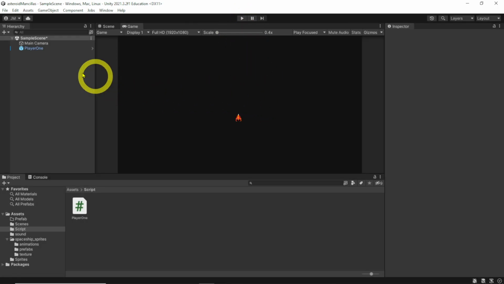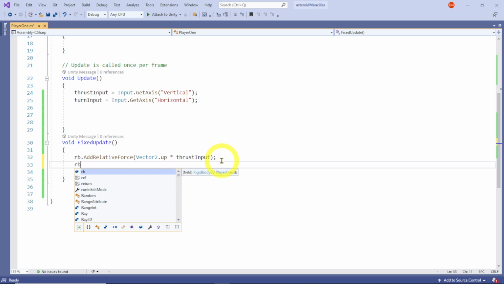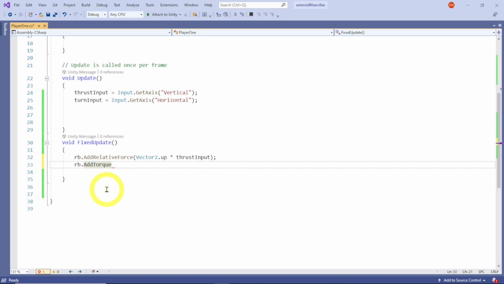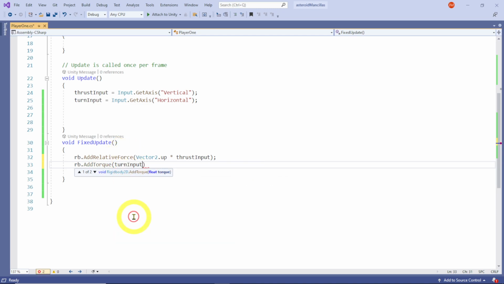So let's take that off. The next thing we want to do is work on our left and right. That allows us to go back in, and what we're going to do is again mess with our Rigidbody, and this time we're going to add torque. AddTorque is spinning, and there it is, AddTorque. We are going to tell it to use our turn input. So parentheses, turn input right there, and we're going to close that out.